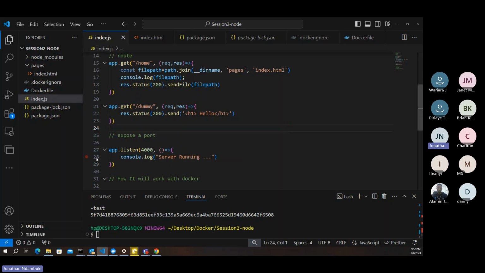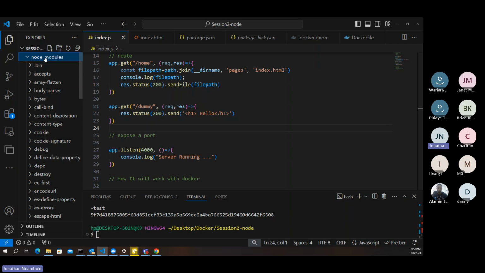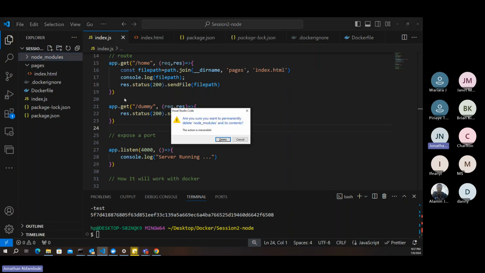Now, the last volume that I want to talk about is called anonymous volume. And I'll do something here. I'll delete my node modules.